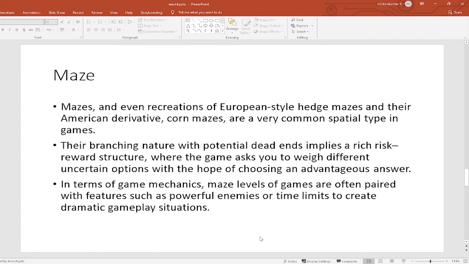with the hope of choosing an advantageous answer. So when it comes to game mechanics, maze levels of games are often paired with features such as powerful enemies or time limits to create a dramatic gameplay situation. So there will be a time limit given. You need to find the path. There will be a powerful enemy kept and you need to find the path. If you take a wrong path, there is a casualty. If you take the right path, there will be a reward. So this kind of game mechanics can be created with respect to the maze level which we have created. So this is one example.